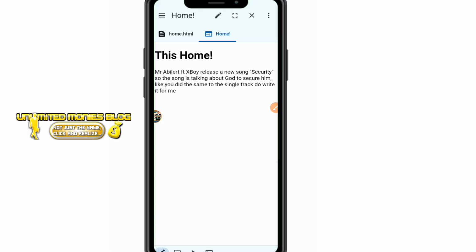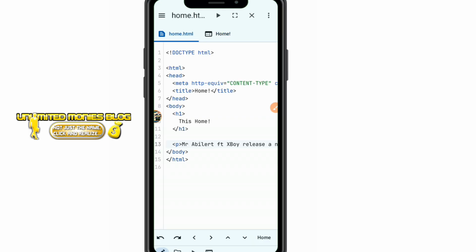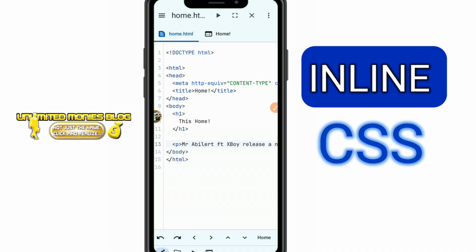Now what we have to do here is apply our CSS. What type of CSS do you want to apply in this single page of your HTML file? The first CSS method is known as Inline CSS.